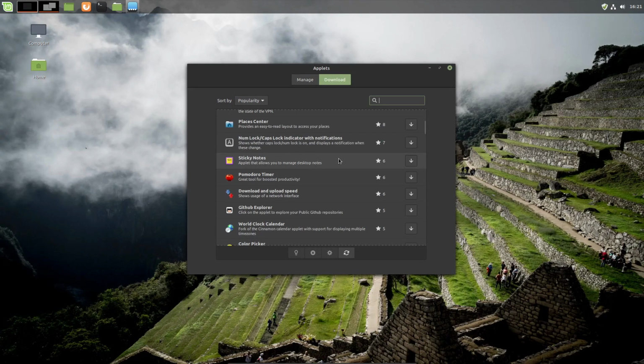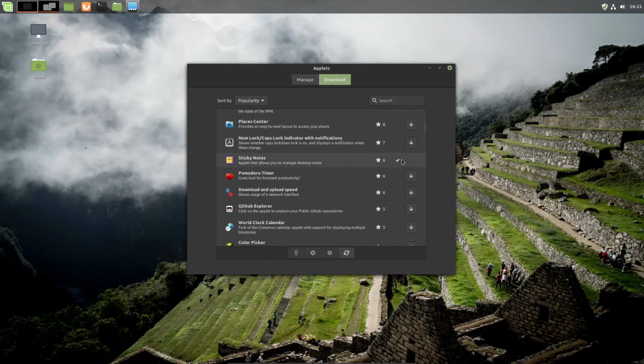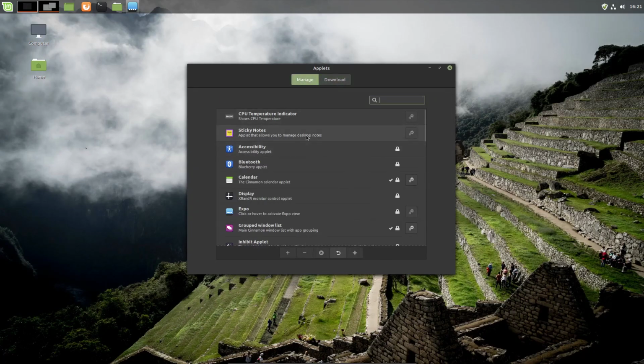So I can take this, left click it, and click on install here. It's going to download and install it. These are small bits of code, so they download and install very quickly. The check mark will tell me it's installed, it's ready to go. And I can go over to the Manage tab here and click on Sticky Notes at the top and click on the plus icon to add it to the panel.